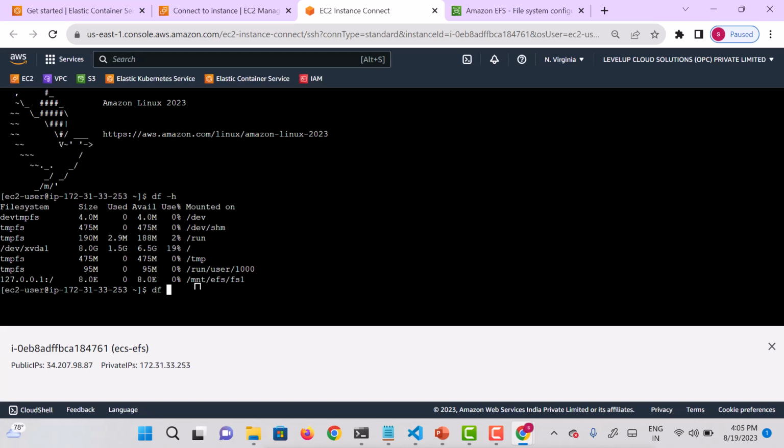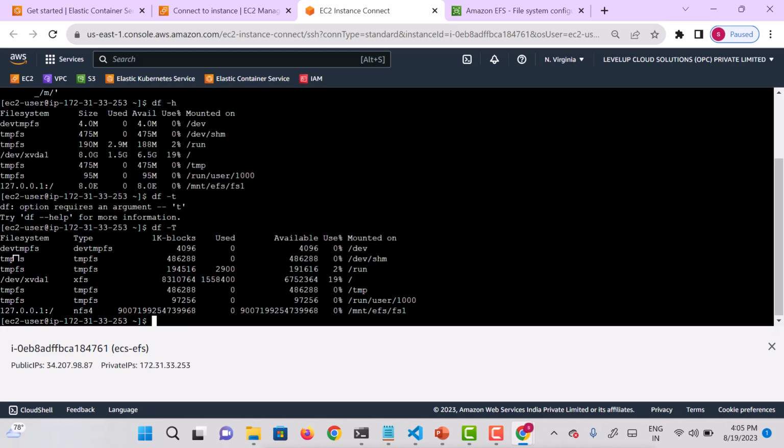We can also use df -T, it will be capital T. Okay, we can see this. How much data is there, only less than 1 kb of data is there, how much it is used, it is not used, it is available, and this file system is there. Let's do one thing, let us add some data to this file system now.